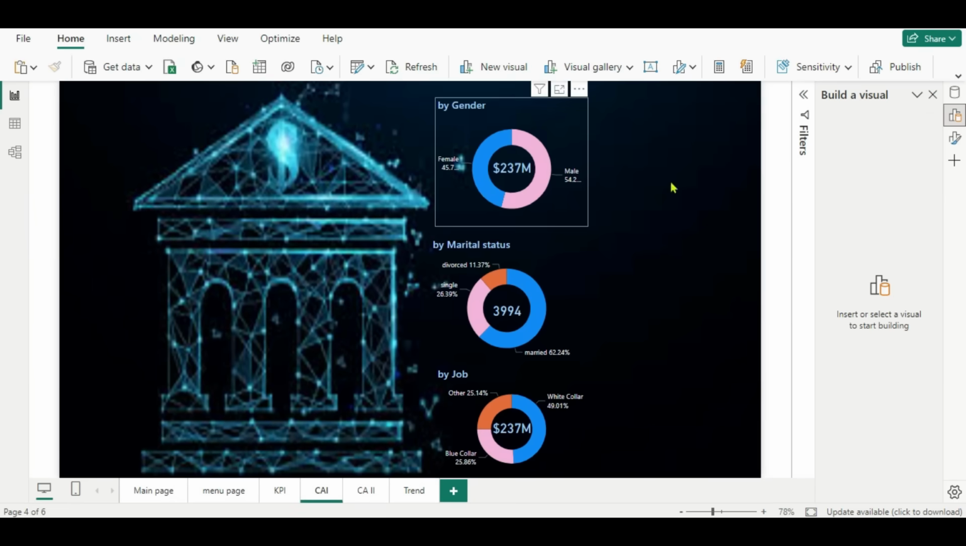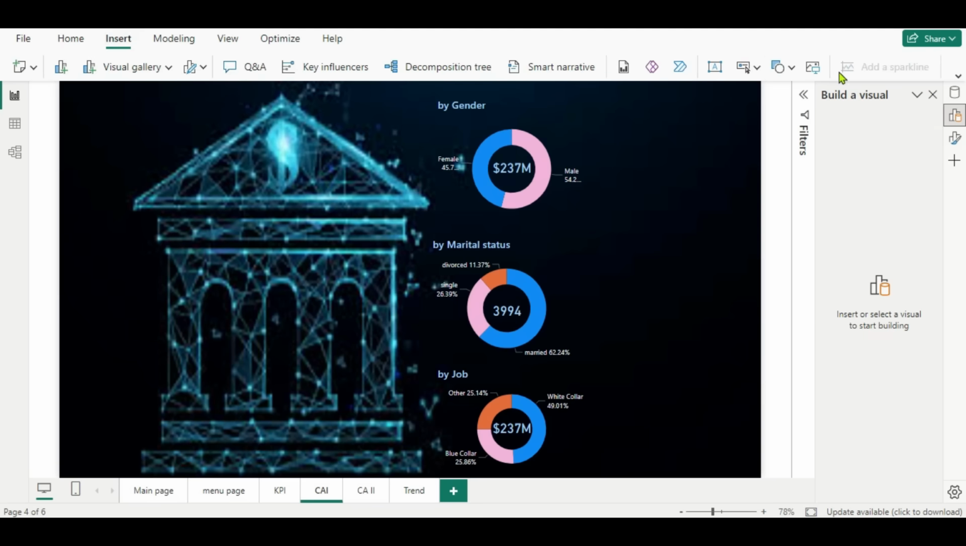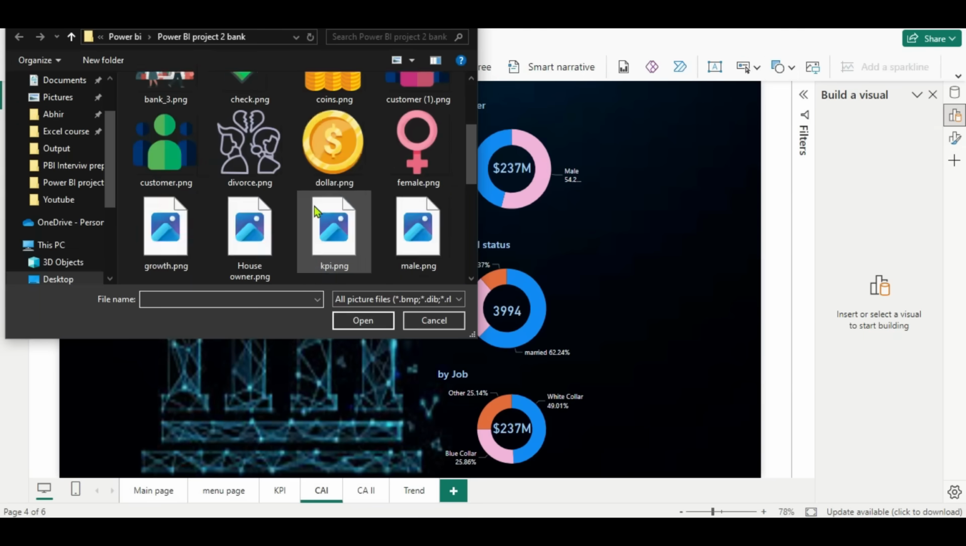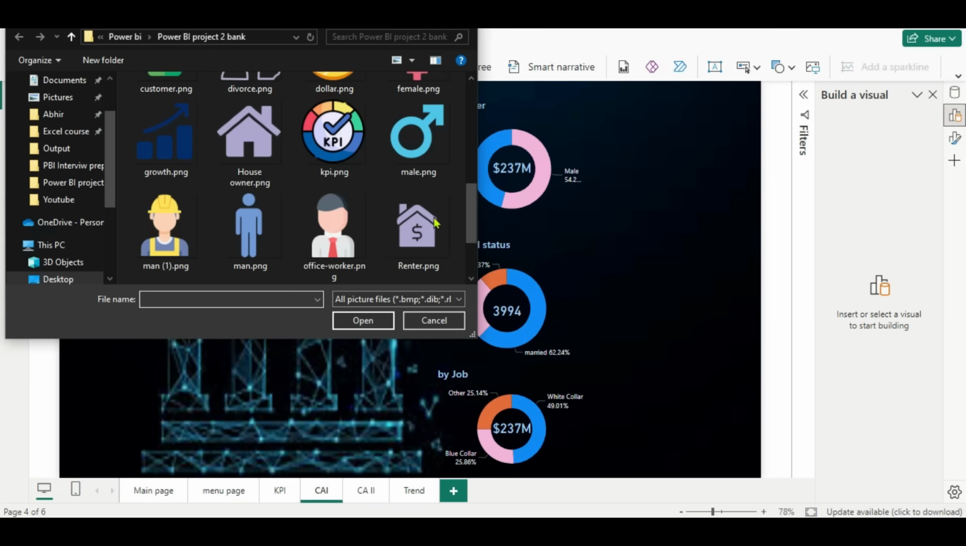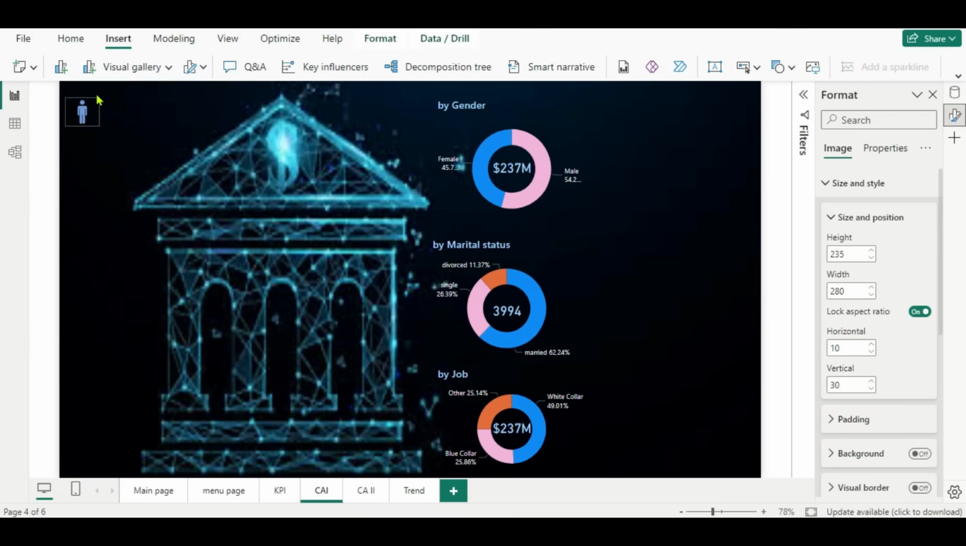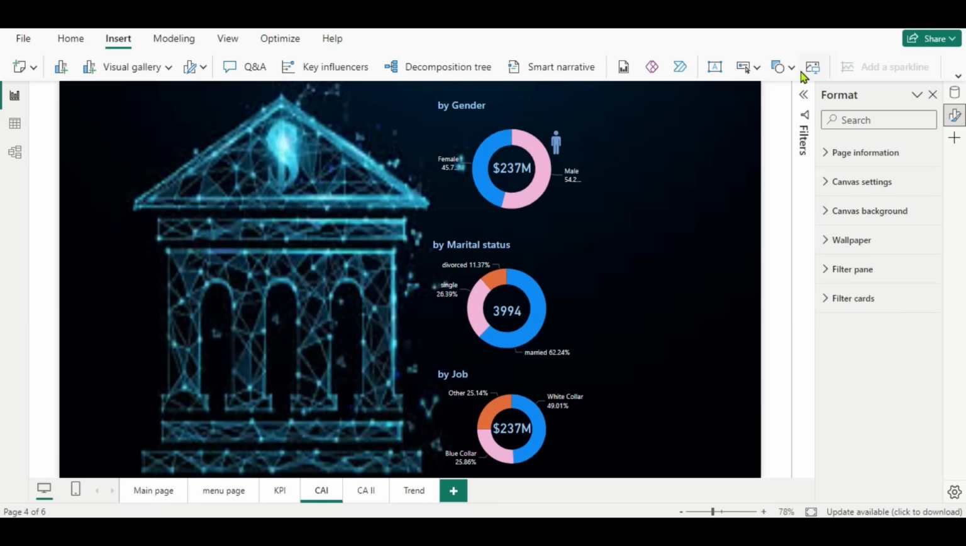Now let's add the icons here. We'll go to insert and we'll take an icon for male and female. So this is for male. We'll take this and keep it here, and we'll take one for female as well.